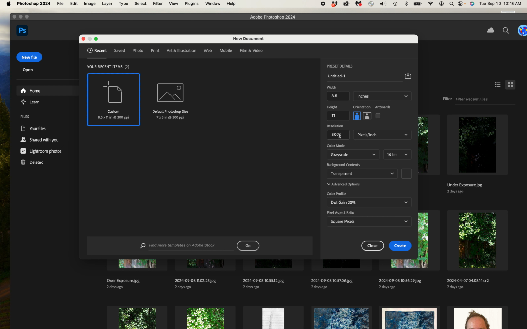Type in 300 for resolution. Color mode for this one, grayscale, is okay because it is a black and white pencil drawing. Transparent background is fine for now, and hit create.